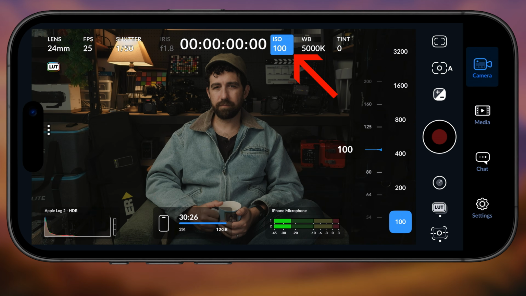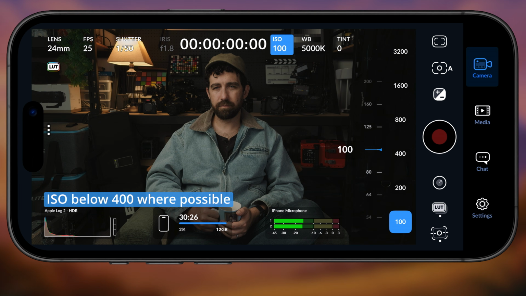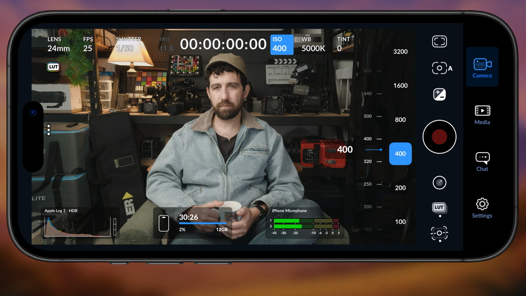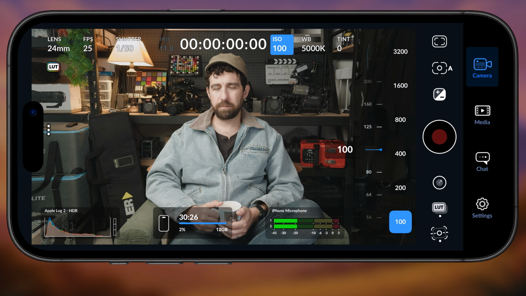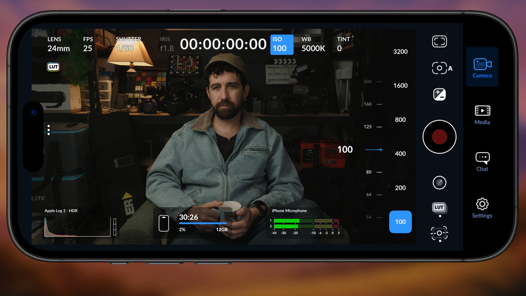Now you'll see ISO. This essentially controls how sensitive your camera is to light. Our general recommendation is to keep the ISO value below 400 where possible, and in certain circumstances, like low light for example, you may find yourself wanting to go higher, but just keep in mind that this will introduce noise or grain to the image.